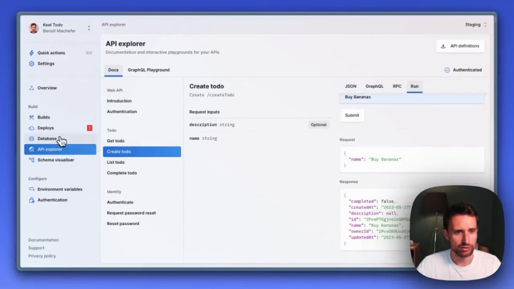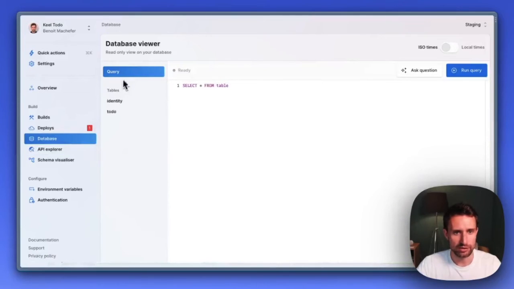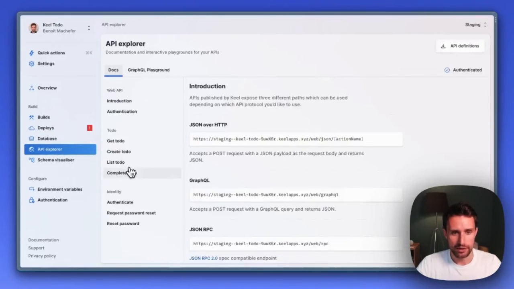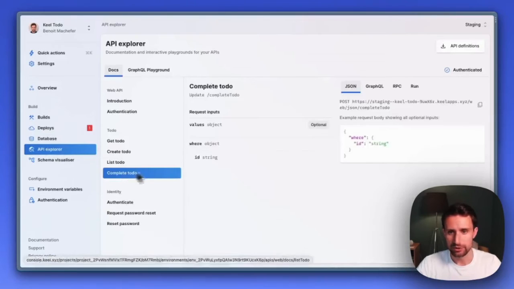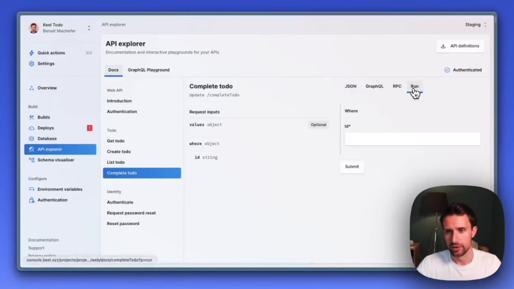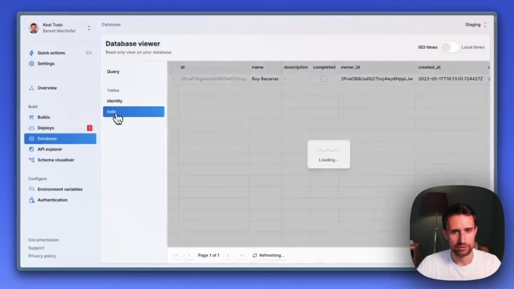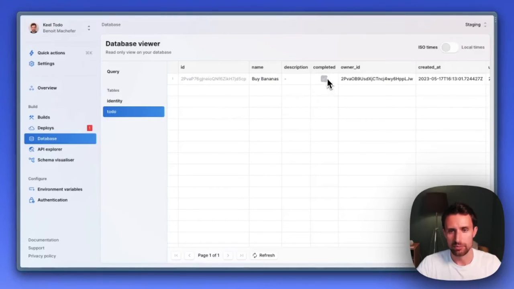We're now going to go to the database here, which lets you see your tables. So we've got the to-do table where we can see the newly generated entry, Buy Bananas here. We can see it's not completed. We're going to copy the ID, go back to our API Explorer, and play with our complete to-do operations we created. So if we run that on the ID and click Submit, we can see this has run successfully. And if we now go back to the database and the to-do, we can see this is now completed.